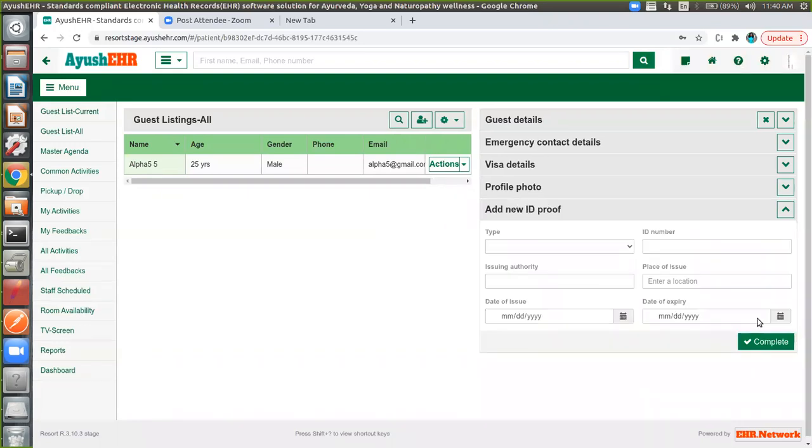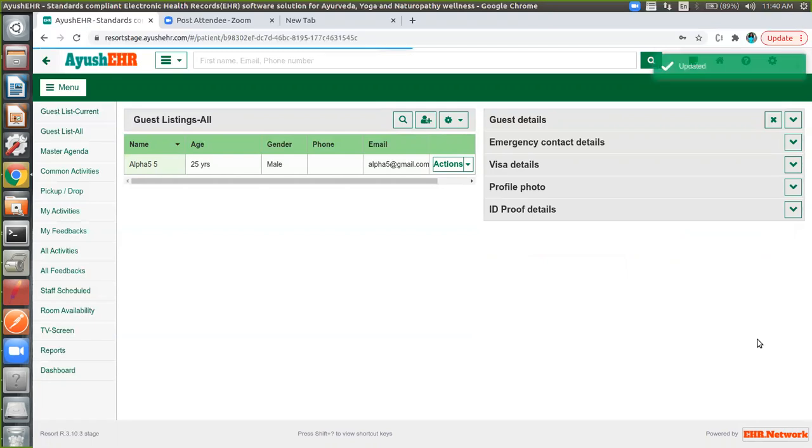Next is ID proof. We can add ID proof like passport, Aadhaar, PAN card, driving license, all those things. These types we will provide from the back end. The other types like driving license, PAN, voter ID, etc. We can also provide these details here, and we can complete it.